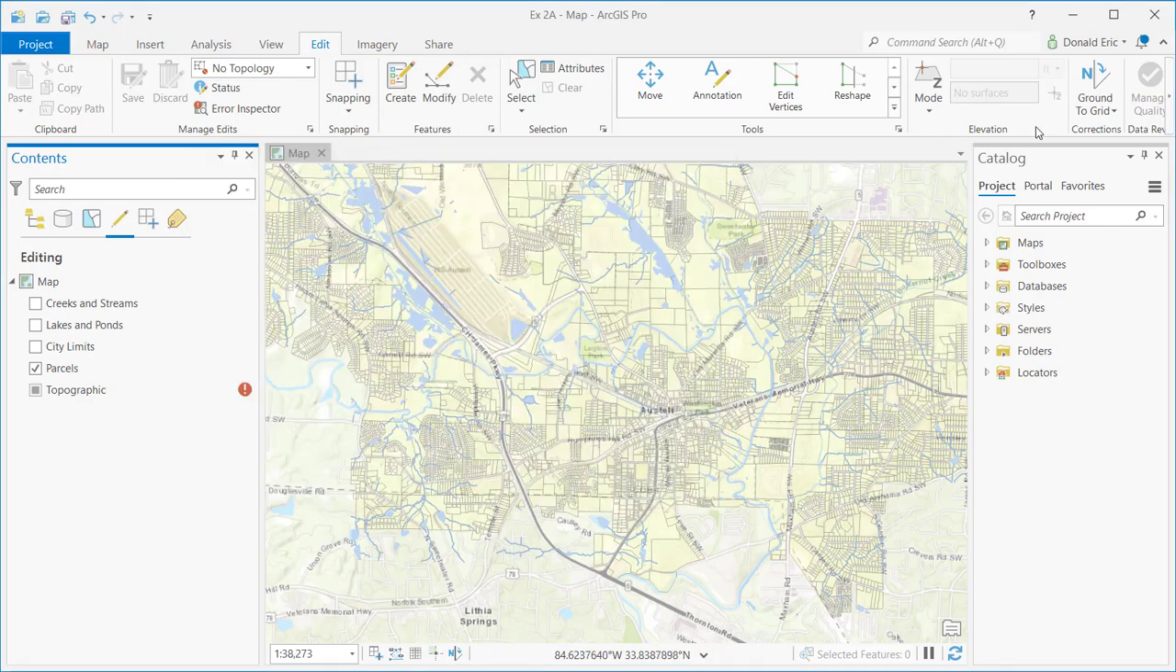The tools to the right of that I'm not going to cover here. There's some elevation tools for doing three-dimensional feature edits, and there's also the data reviewer button, but that's a separate license extension, so I'm not going to cover anything on that side.